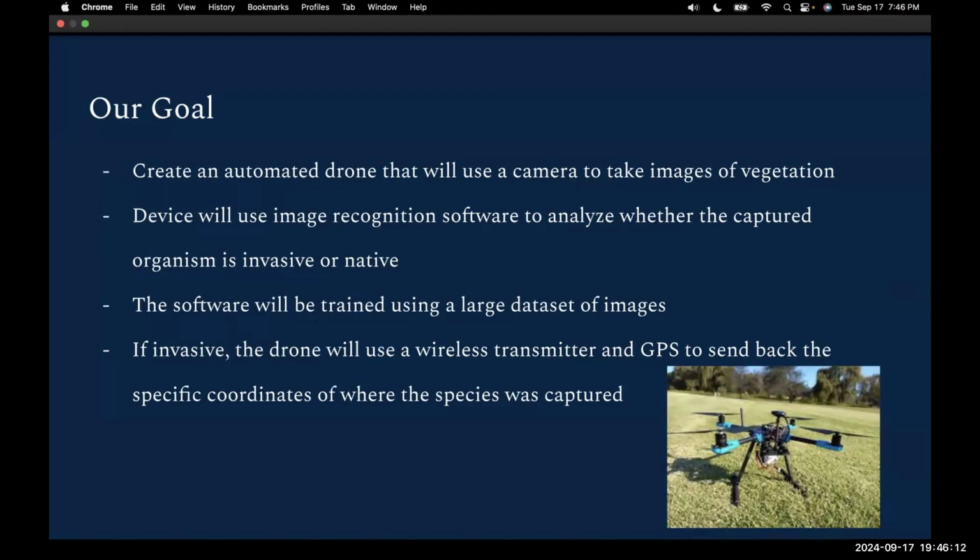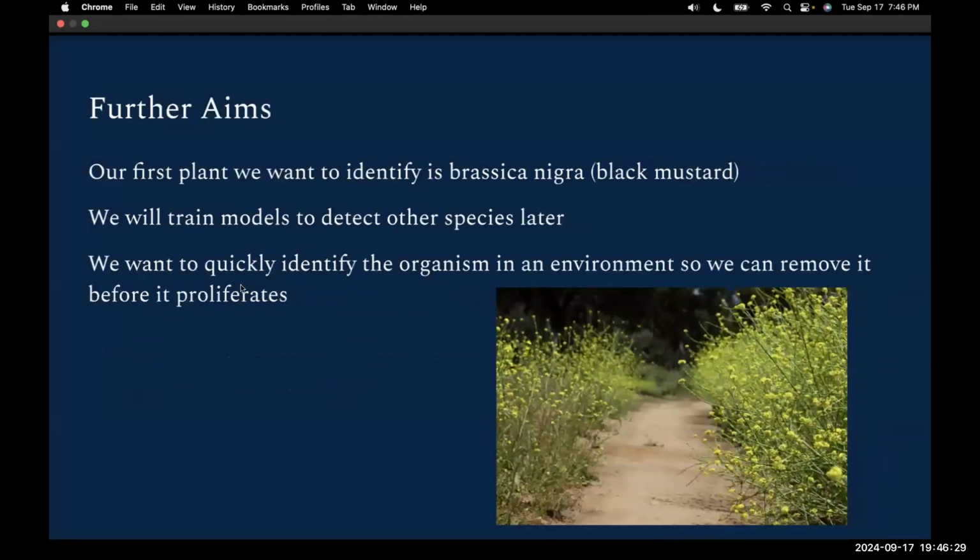And if it's invasive, the drone will use a wireless transmitter and GPS to send back the specific coordinates of where the species was captured. Right now, we're only detecting one species of plant called the black mustard plant. In the future, we're going to be working on other species, like this slide says.